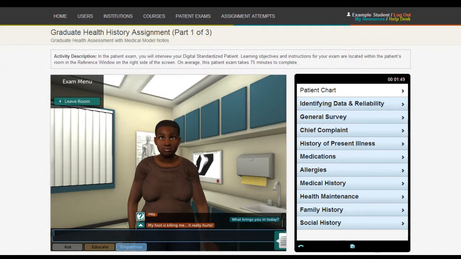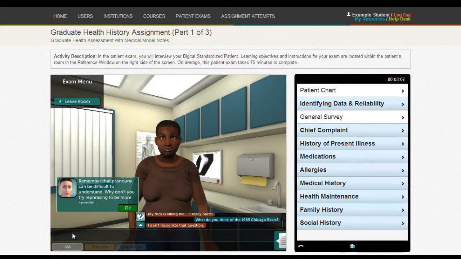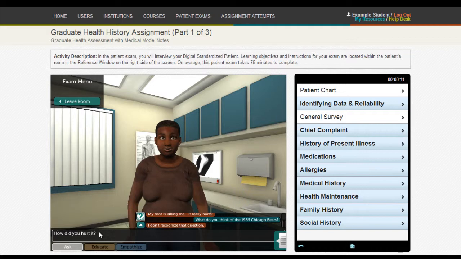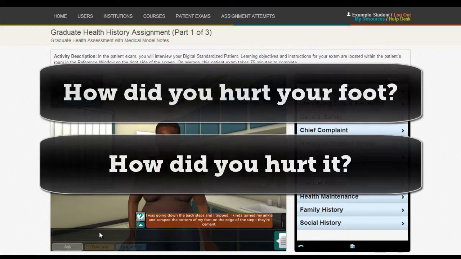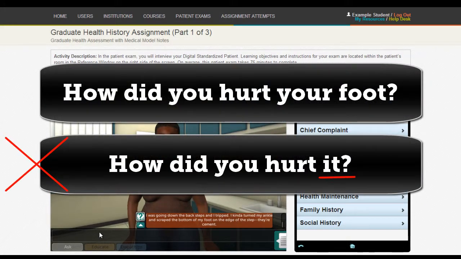Using pronouns makes it difficult for her to understand what you are asking about. For example, instead of asking Tina how she hurt it, you can ask, "How did you hurt your foot?" Tina does not refer back to previous parts of your conversation to respond, so avoiding the use of pronouns by referring to foot instead of it allows her to better understand our questions.